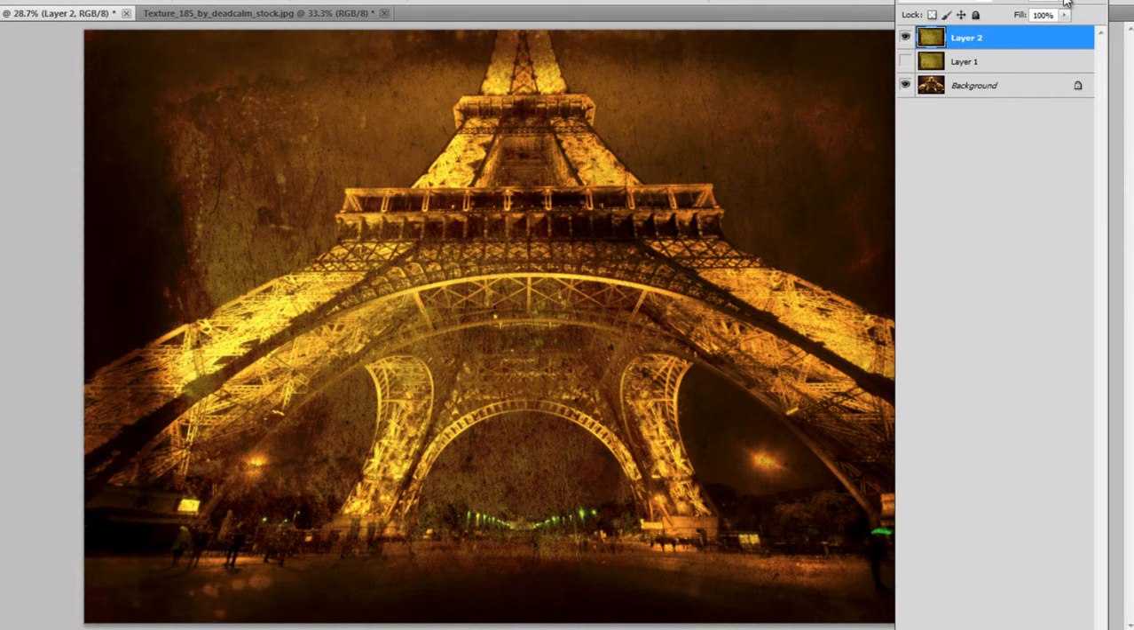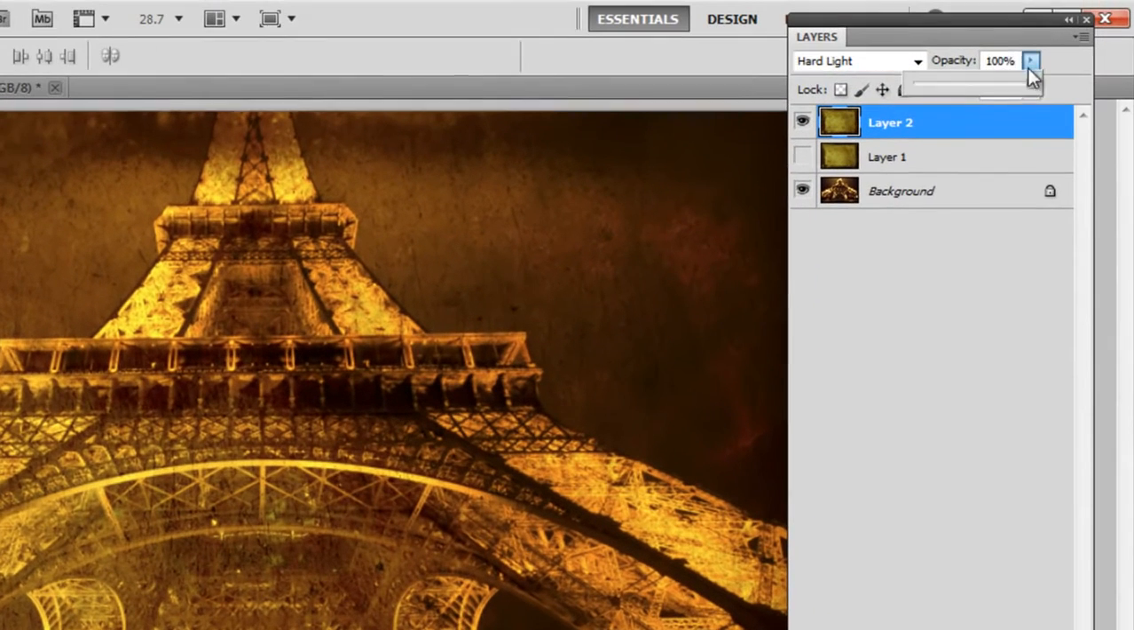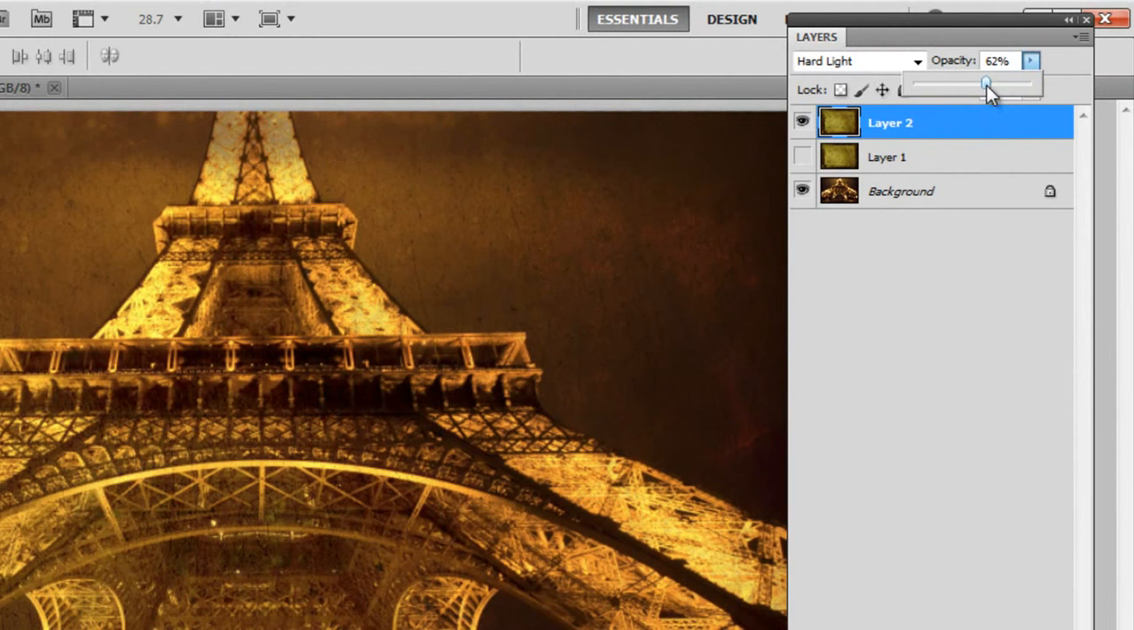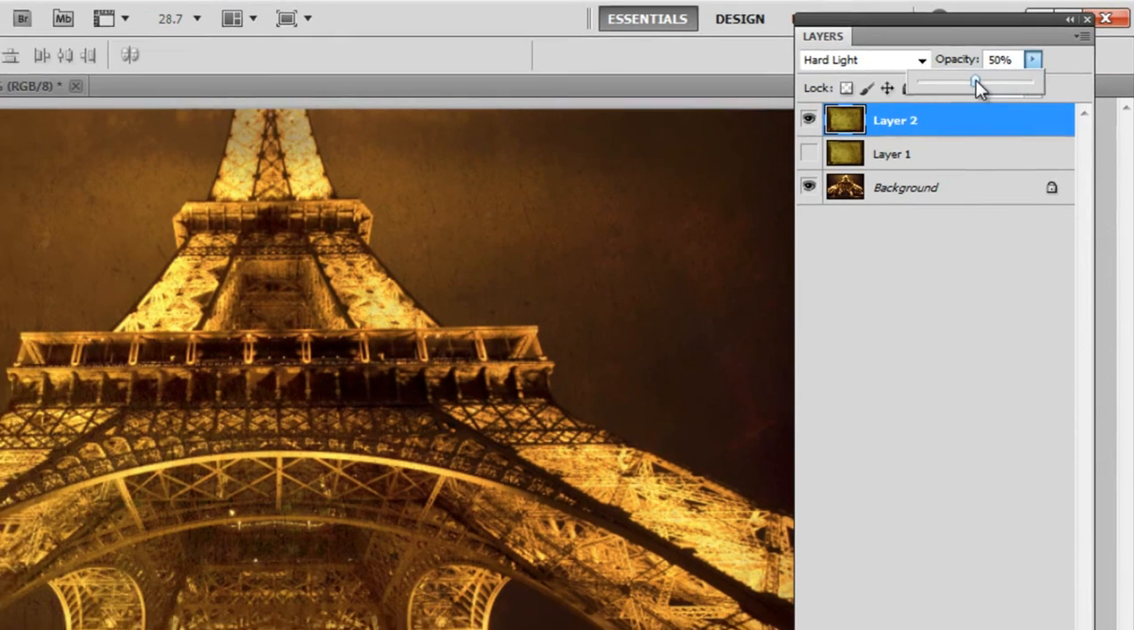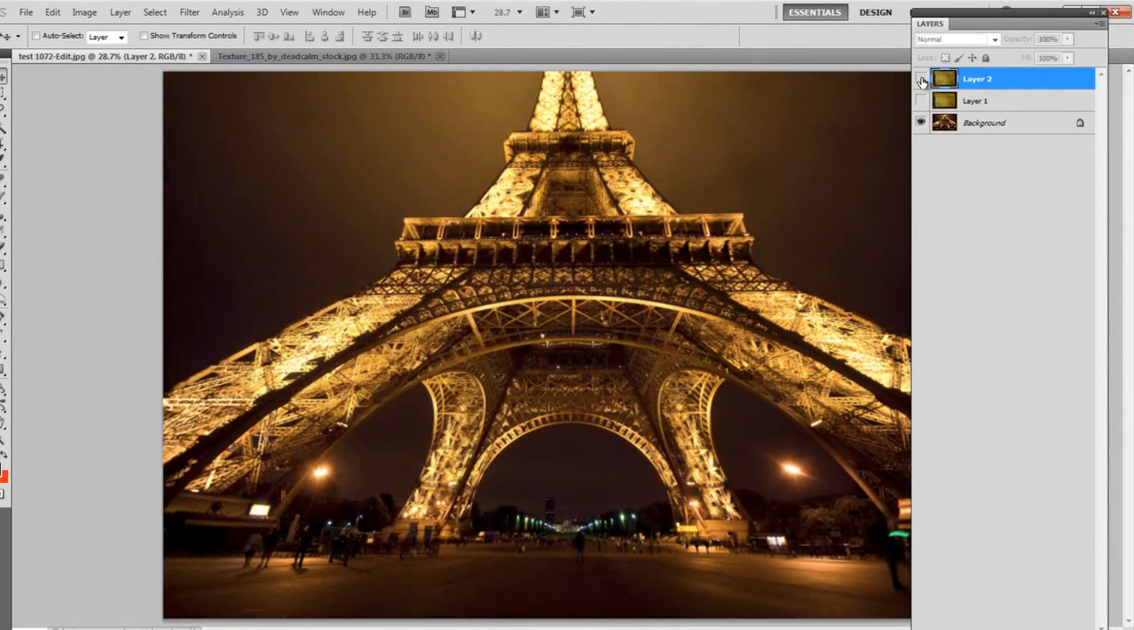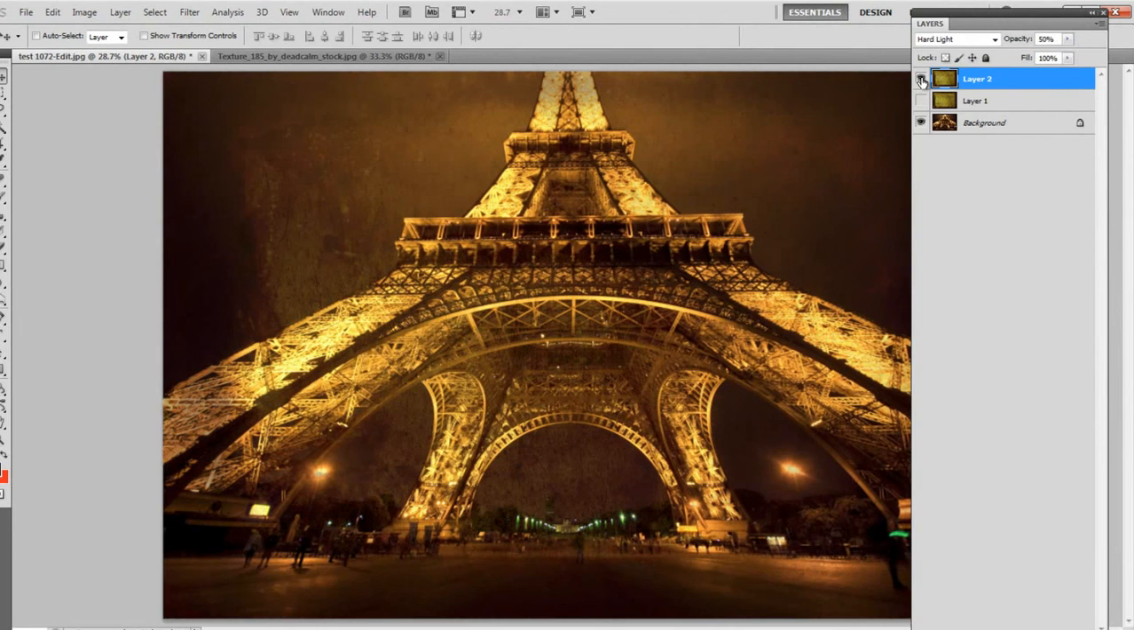So that looks good, but maybe just a little too strong. So let me just tone that down a little bit. 60%. 50% looks awesome. Now let's look at the before and after, and we have our grunge Eiffel Tower.